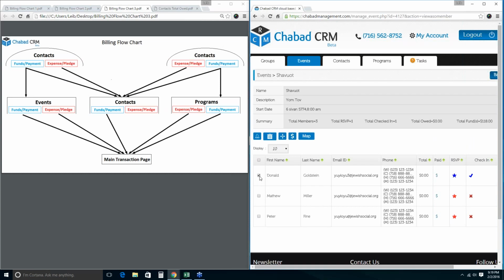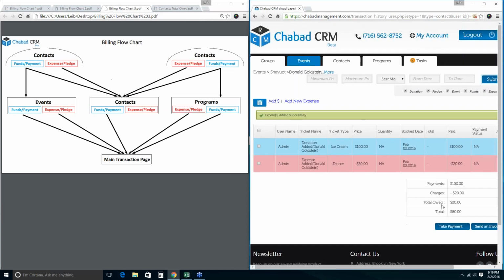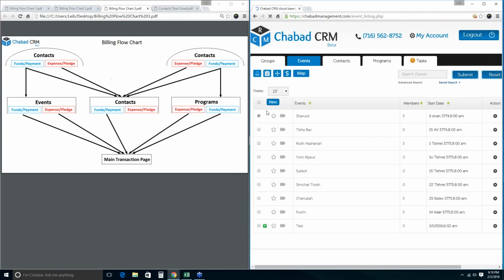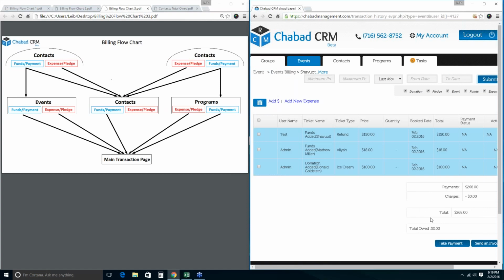So if I select Donald Goldstein and go to his billing page, and let's say he wants to pay for dinner, we're doing a Shavuos dinner, and the dinner is, let's say, just 20 bucks. It's not a pledge. But if he gave a pledge, it would also stay with him. So now we can see his total is 80 bucks. However, if we go back to Shavuos, we're not going to find anything about that $20 that Donald Goldstein owes. The total still here is $268.